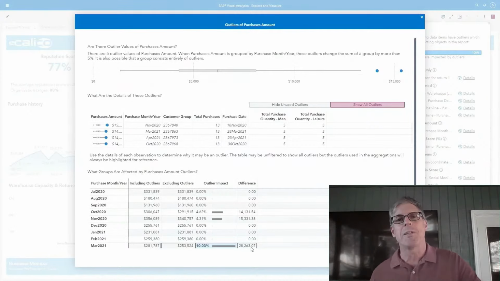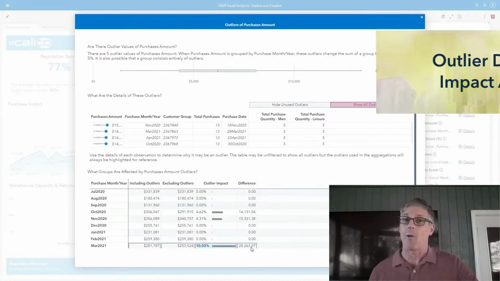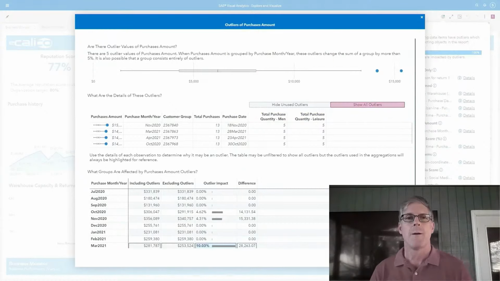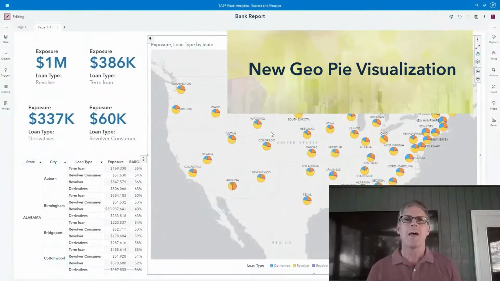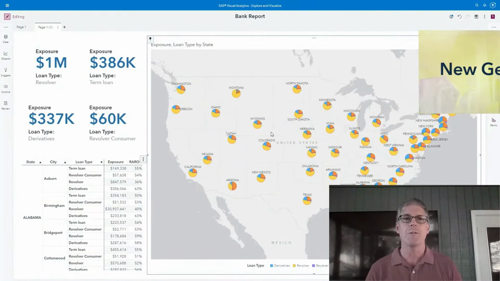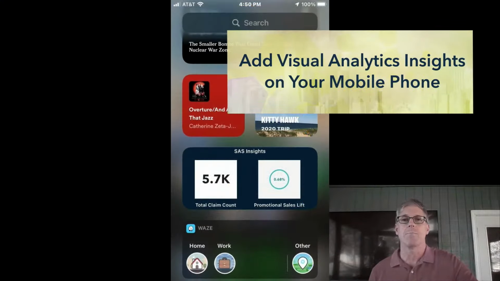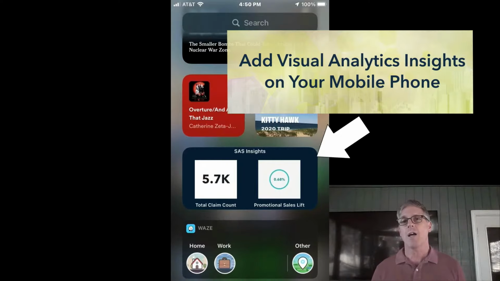Three additional capabilities I want to share with you are outlier detection, impact analysis that shows the impact outliers are having on data visualizations in your reports, the new GeoPy object that lets you share more insights on the maps in your reports, and a cool capability in our Visual Analytics mobile apps that lets you add content from your reports to the home screen on your mobile devices.